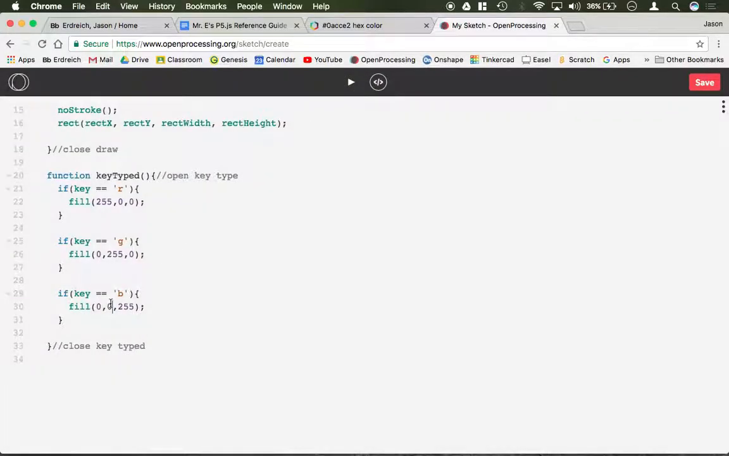Perfect. It's important for me to point out that these are lowercase. If you were to put the uppercase letter, you would need to be in caps lock or shift for it to work.